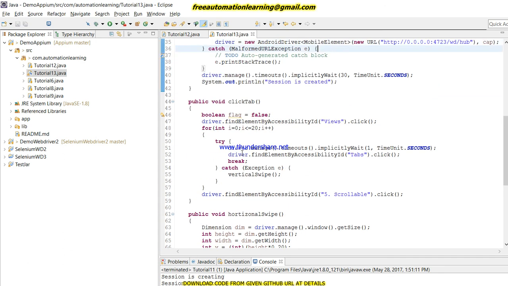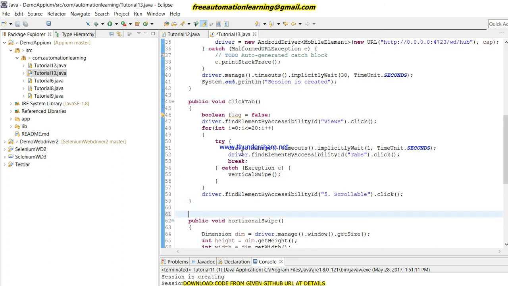Now just let me click tab. I am creating a new method, public void verify tab 28.